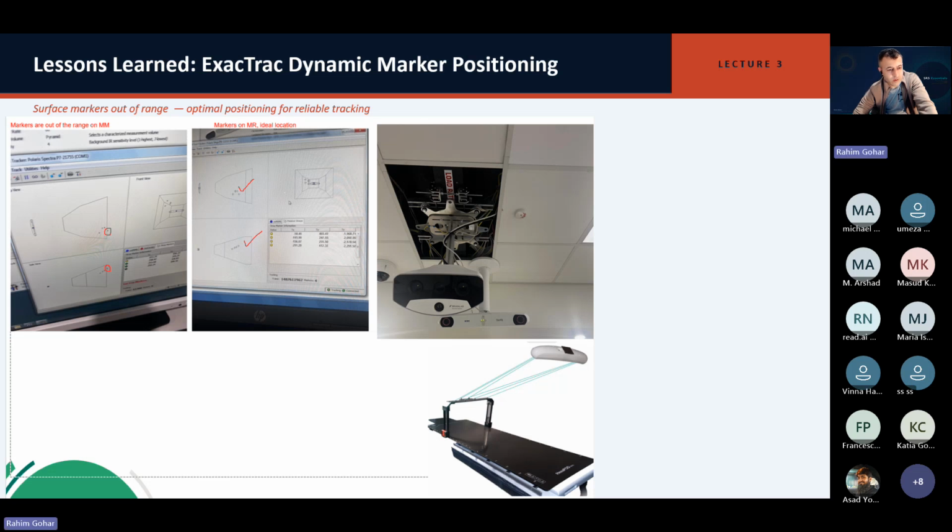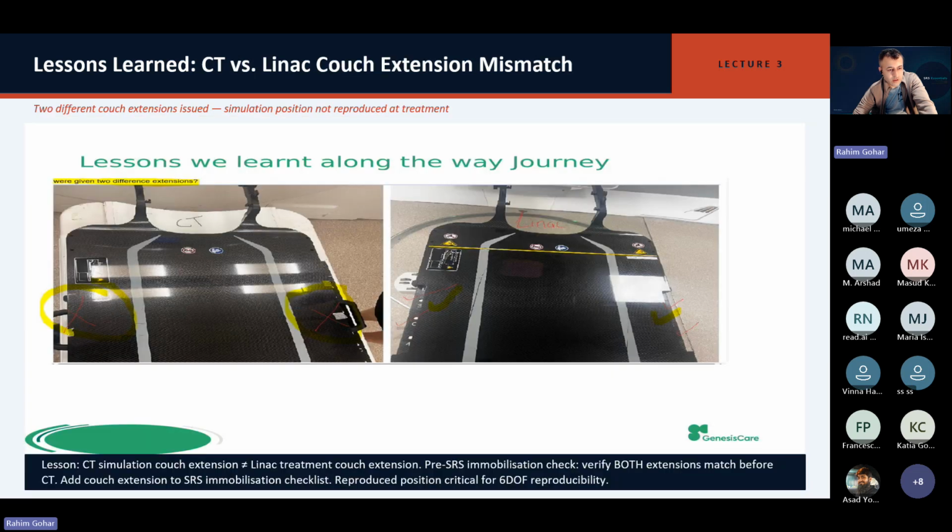And when we checked, it has built-in software, and when the couch crossed 90 and 270, we found that one of the markers was out of the field. So we were forced to give a little bit more tilt so that we could cover this one as well. So you can't do shortcuts. That's the lesson. Make sure that you do it right.